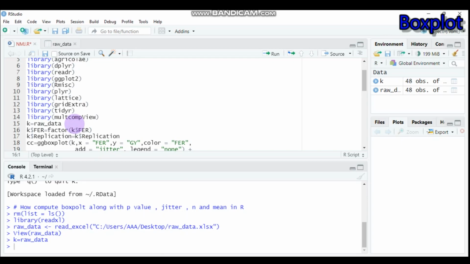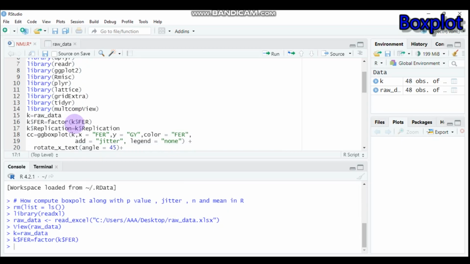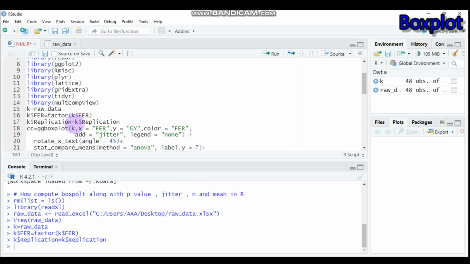Then immediately you have to change the factor. For example, in our case the factor is fertilizer, so we have to convert it in this way. Again, do the same for the replication. Then we can create the box plot using the ggboxplot function, followed by k, which is our data name. So you have to follow it with your data name.